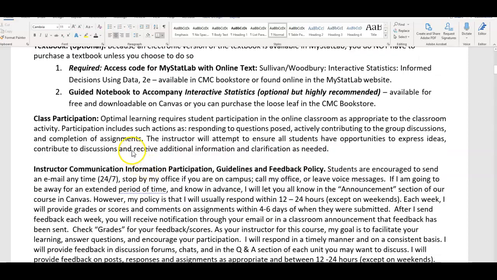Class participation. Optimal learning requires student participation in the online classroom, as appropriate to the classroom activity. Participation includes such actions as responding to questions posed, actively contributing to the group discussions, and completing of all assignments. The instructor will attempt to ensure all students have opportunities to express ideas, contribute to discussions, and receive additional information and clarification as needed.